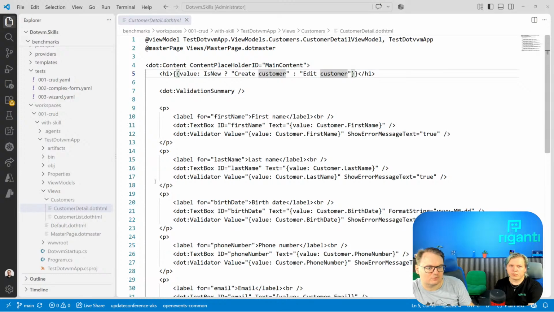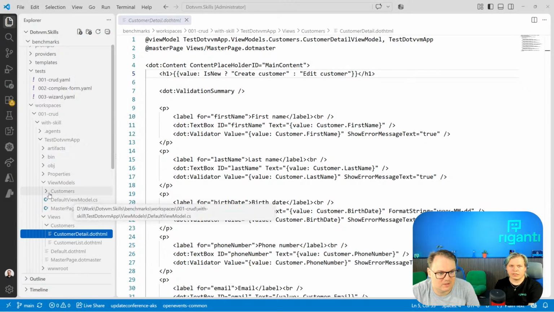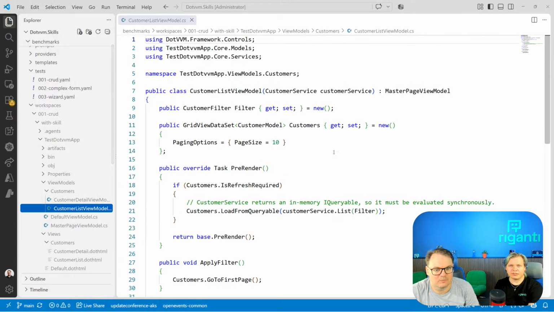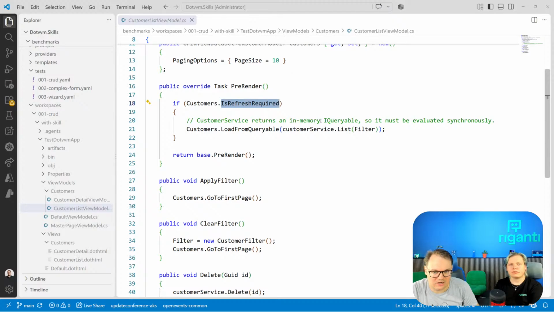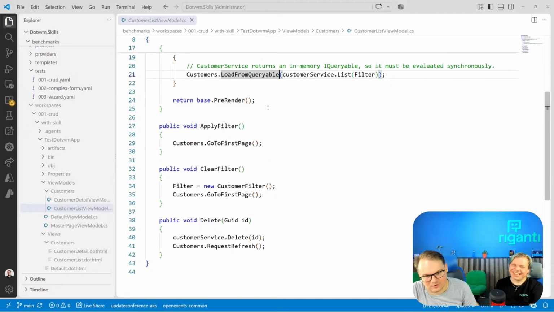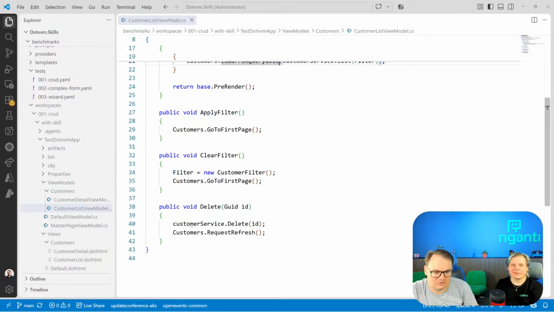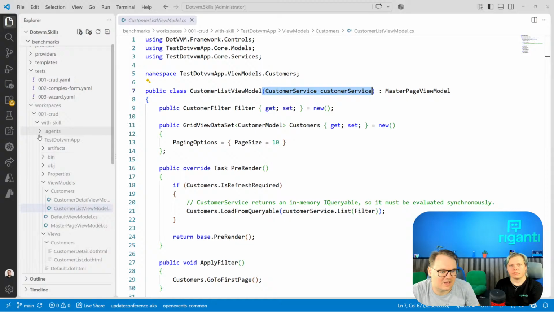There is a lot of CRUD samples, but with the skill, it's using more features of .vvm, and using them properly. You can see here it's using grid view dataset with page size. It's correctly loading it only when refresh is required. We are using in-memory IQueryable, so it's not using load from queryable async because that would crash. But I hinted that in the test because that wasn't fair. Usually, most queryables are async from supported libraries, so that should be fine. It's correctly using customer service. It's correctly using dependency injection, so it's exactly as I would expect.